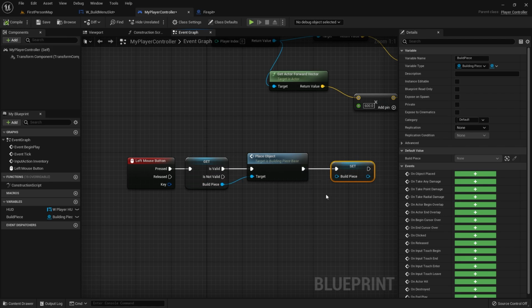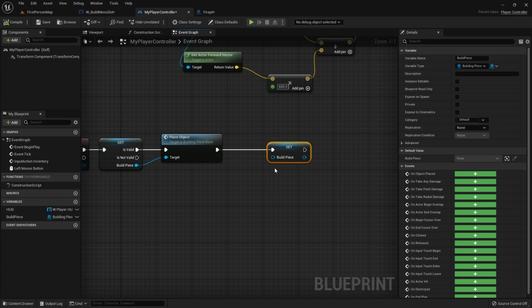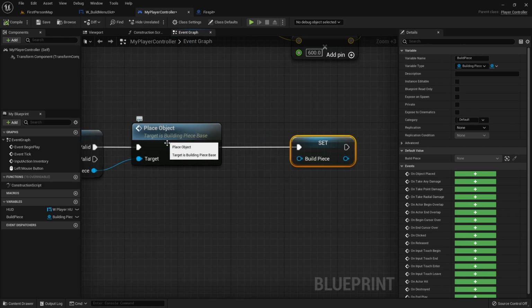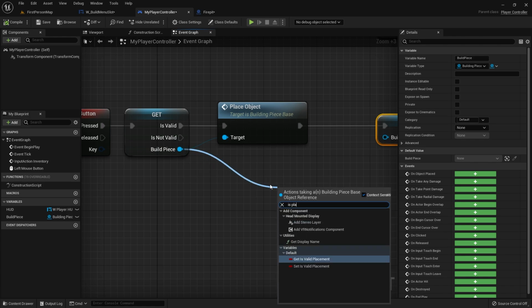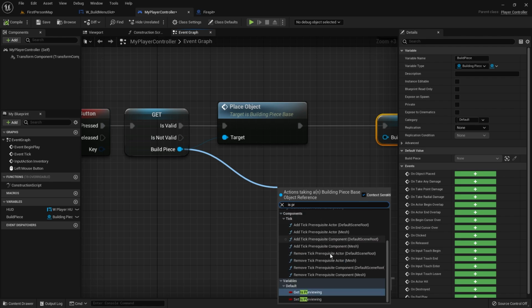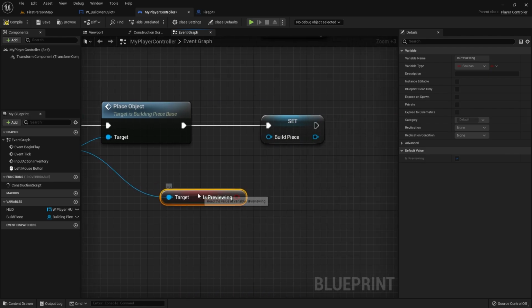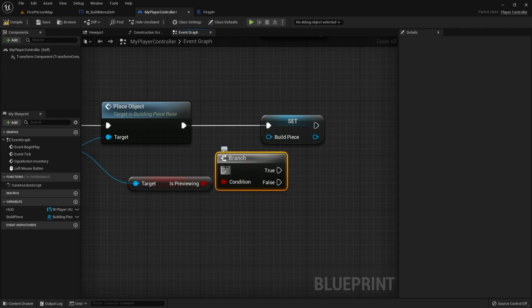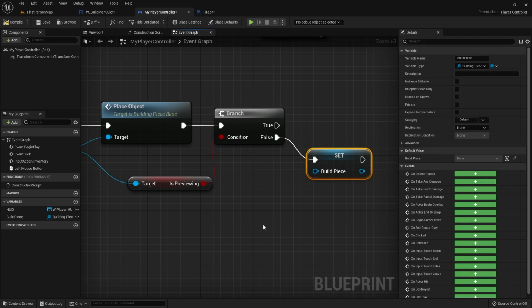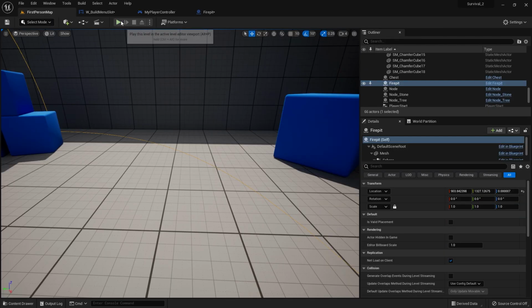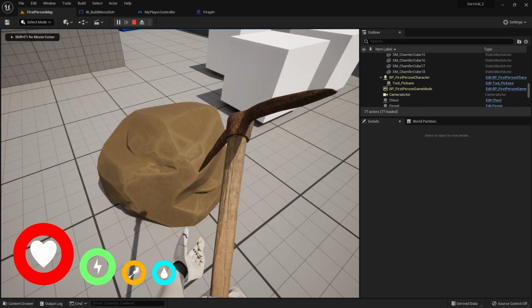And one thing I forgot to do. On place object, we need to know whether or not it's successful or not. If it wasn't successful, then we don't want to clear the build piece again. So I can take the build piece here and do is previewing. There you go. Get is previewing. And if it's no longer previewing, so previewing is false, clear the build piece. There we go. So let's now put that in game and have a look.